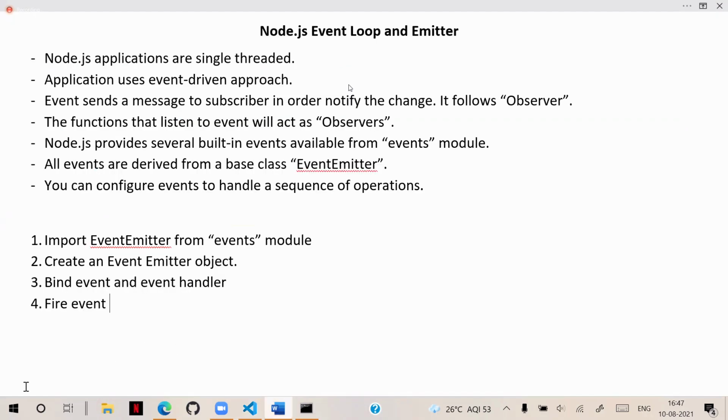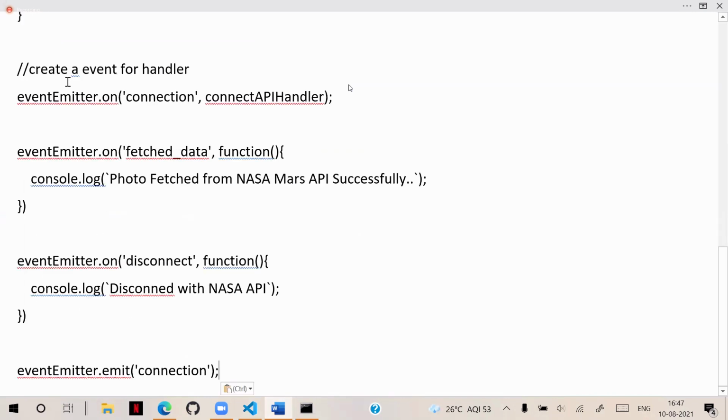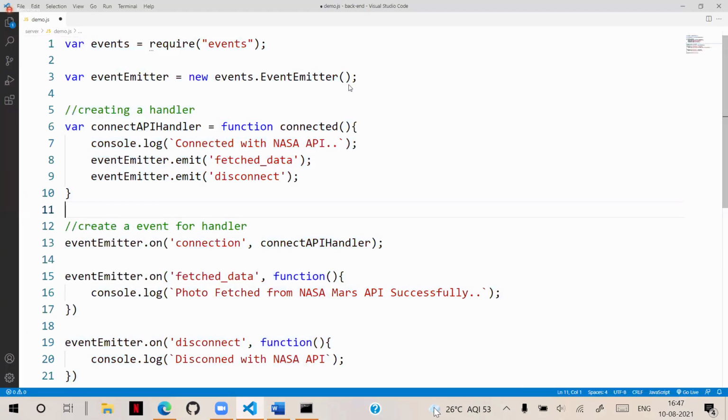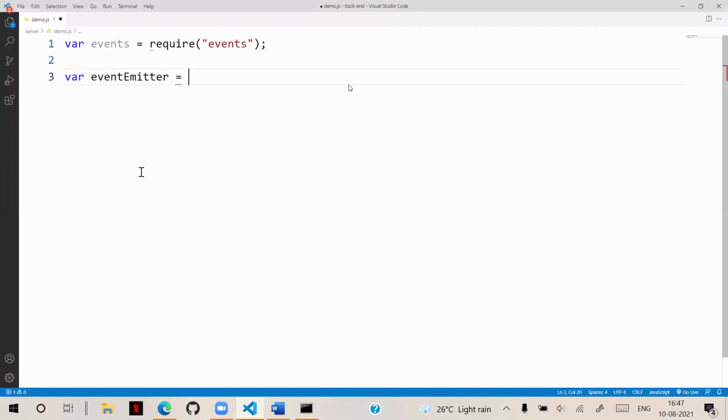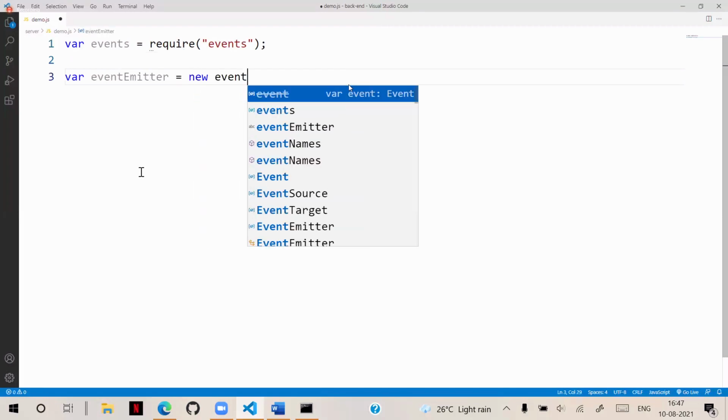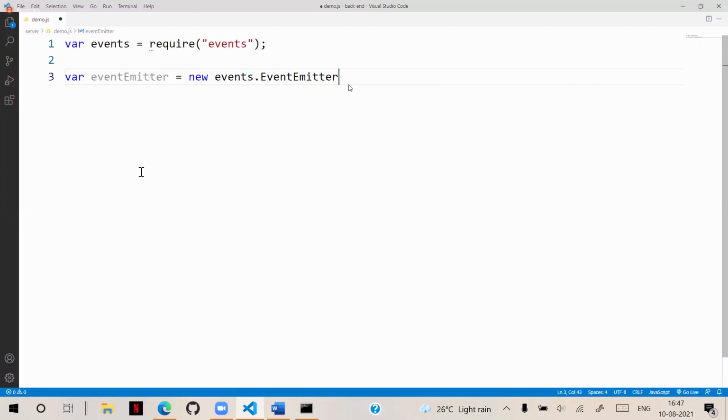So let's create a very simple process. Actually, you have to first import events. After importing the events, the next step is to create an event emitter. The event emitter is derived from the events.EventEmitter base class. You have to create an object for that. After that, we can write some events, we can configure some events.